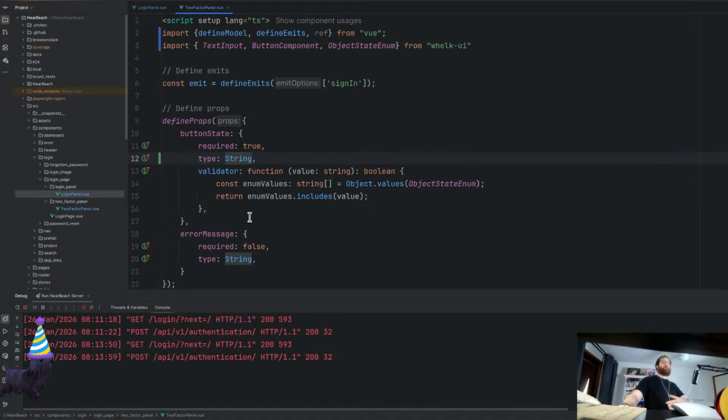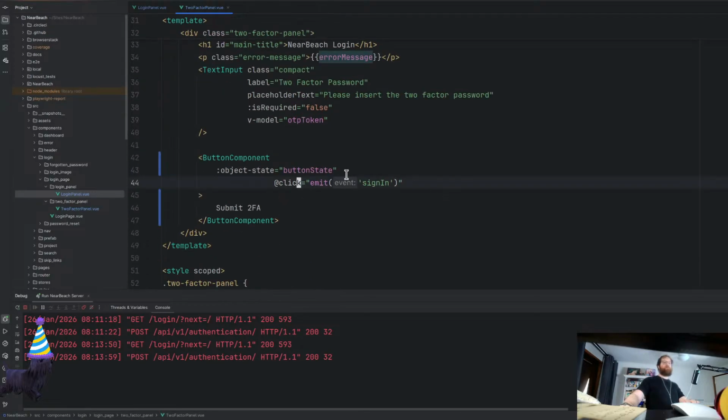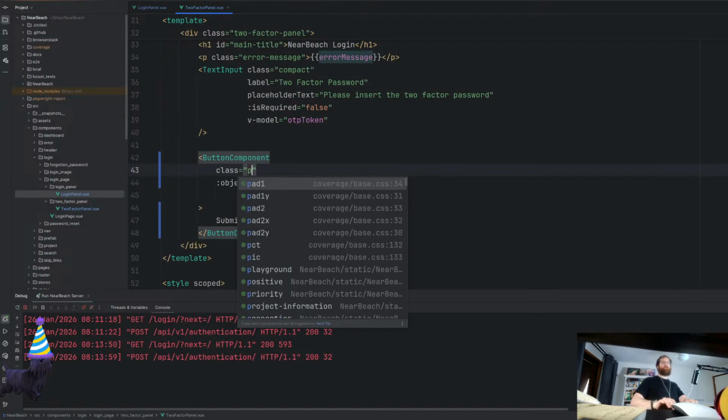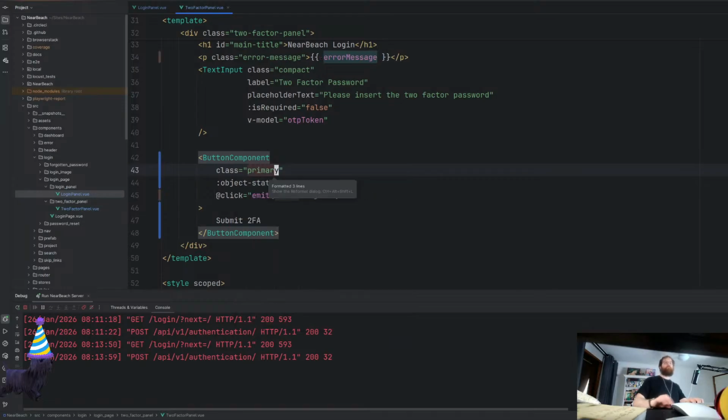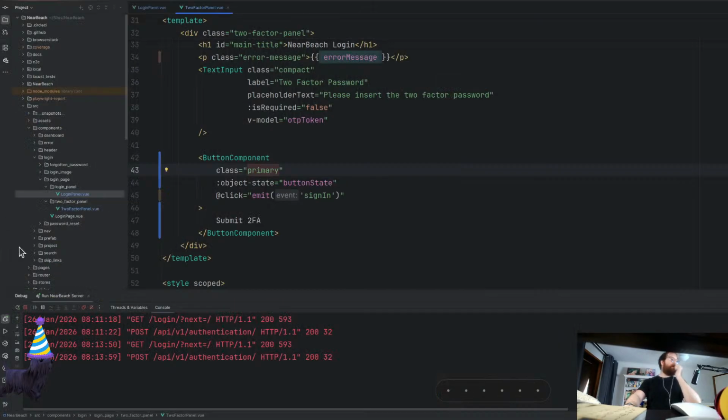The other thing I want to do here is add in a class, and that's just going to be primary. So if we go over here, we can see it's looking a lot nicer now. And then we just have to submit it. Now, there is a bug. We're not determining if the user is doing email or if they've got an app installed. So, we are going to deal with the app stuff.